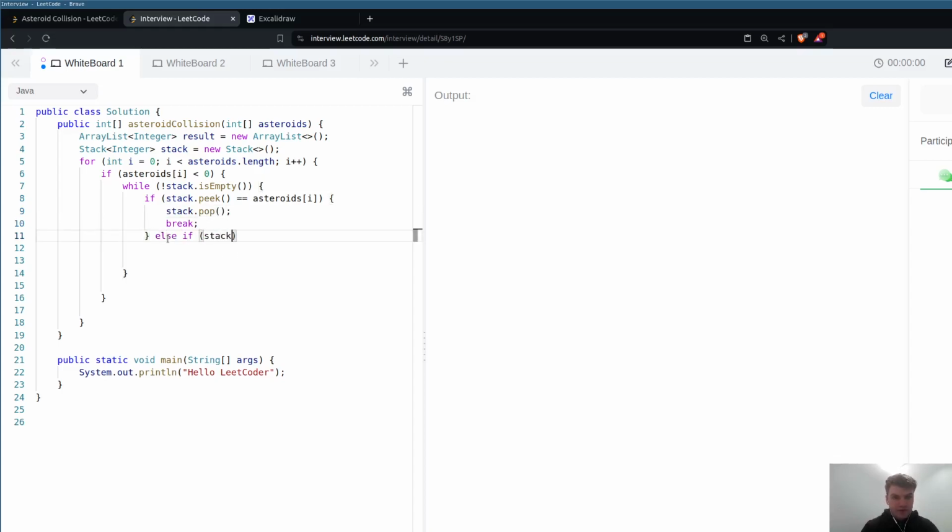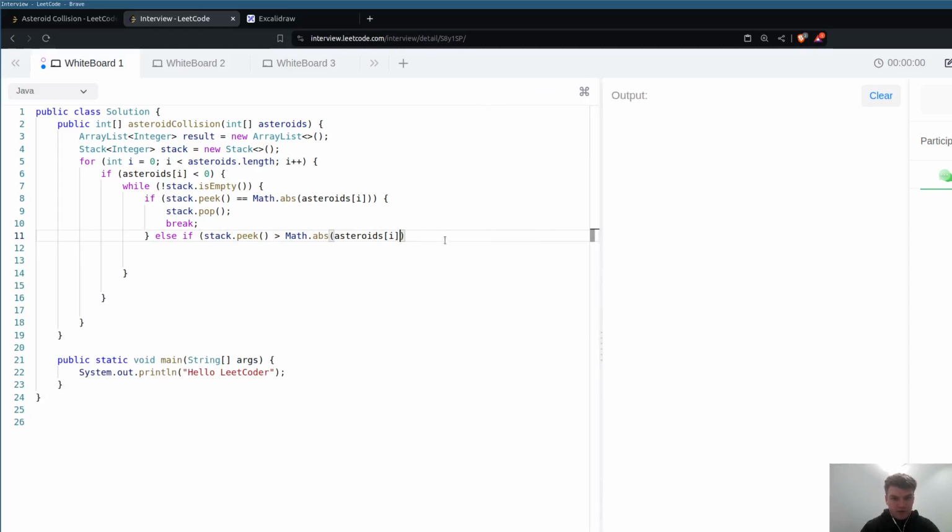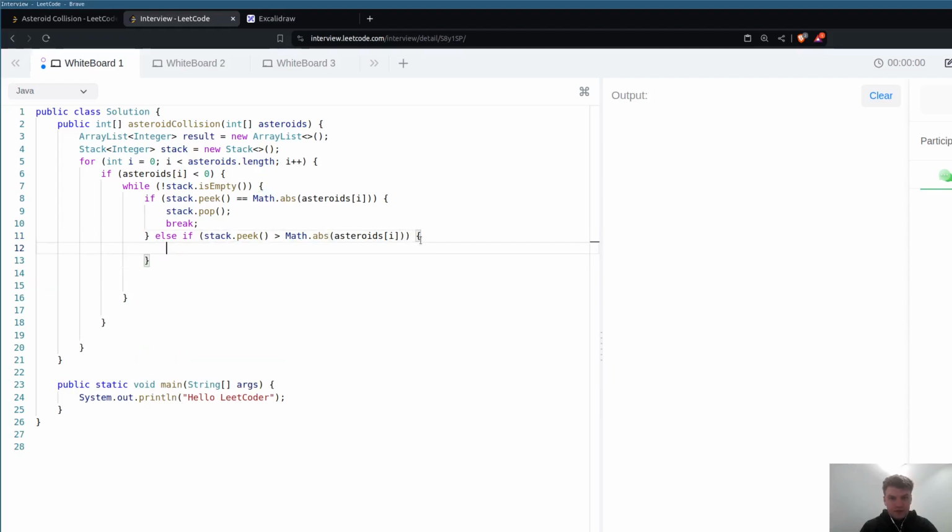Else if stack peak, if the asteroid on the stack is greater than asteroids, so it's math abs also here. If it's greater than the current asteroid that's flying, let's make it bigger. If it's greater, that means that we need to just break.